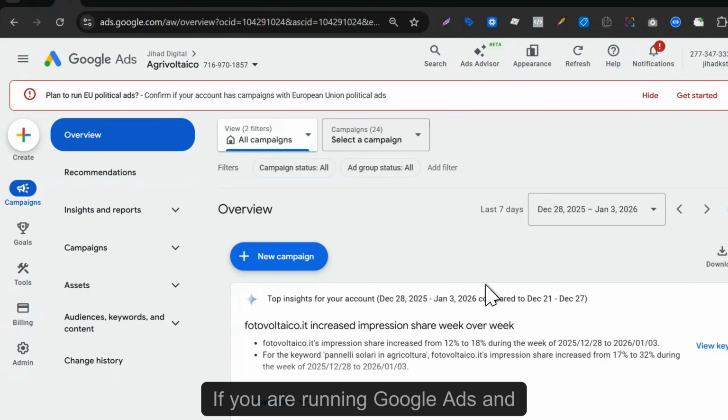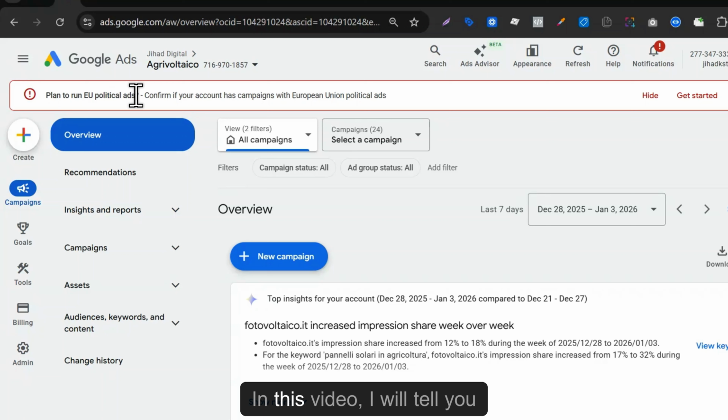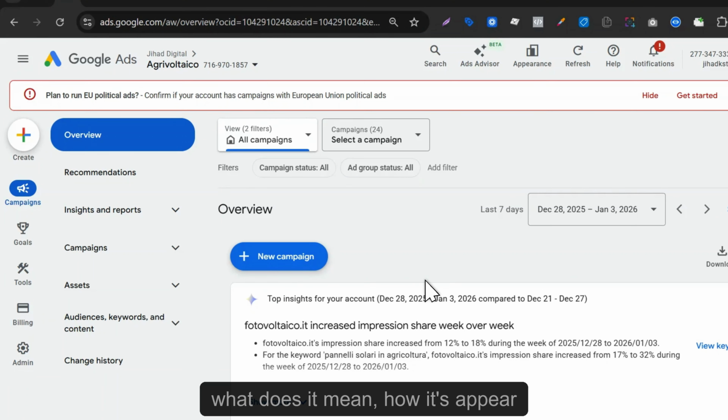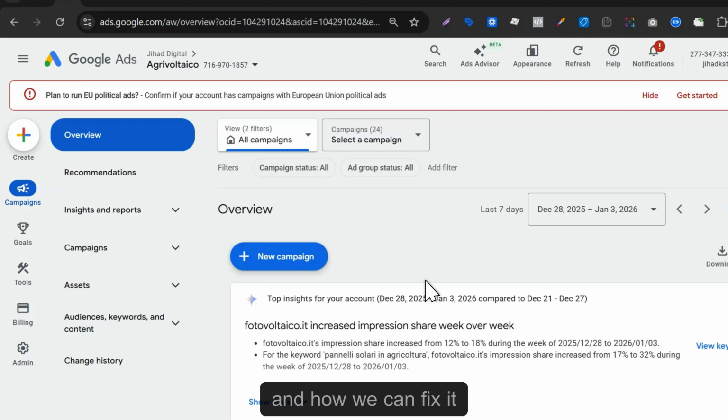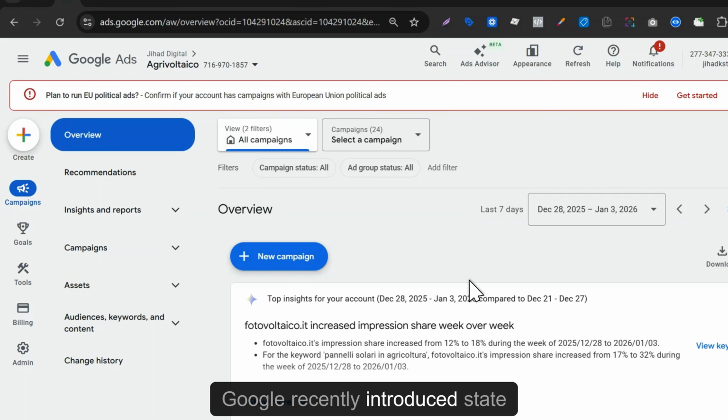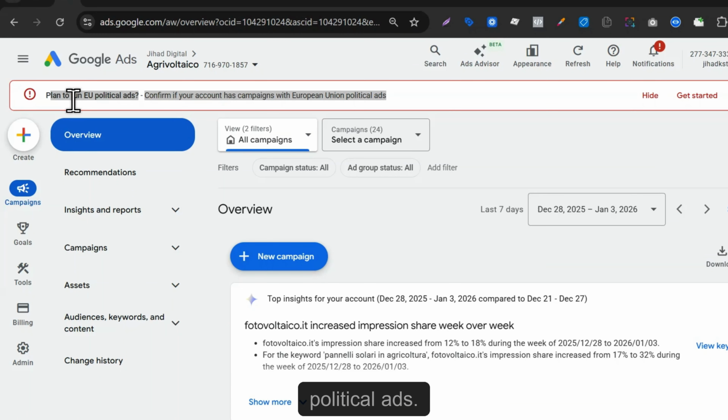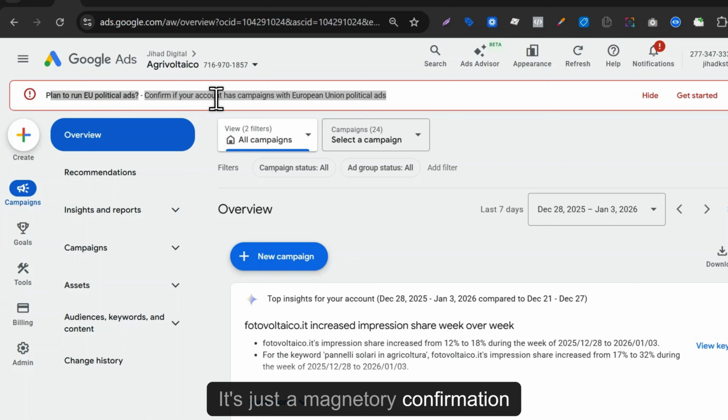If you are running Google Ads and suddenly seeing this pop-up, "plan to run EU political ads," don't worry. In this video, I will tell you what it means, how it appears, and how we can fix it step by step. Google recently introduced strict transparency rules about EU political ads. It's just a mandatory confirmation step.